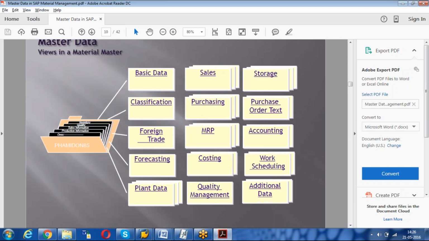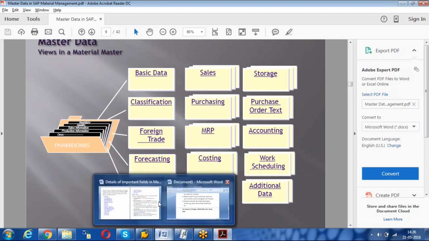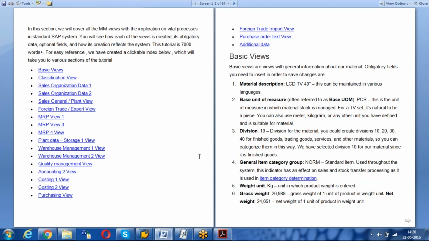Okay, first we will go through the different important views. See, this is the overall picture of what the different views available in a material master are. These are the different views: basic view, classification, sales organization details, MRP, and plant data storage. The costing view will come when you have a standard price. The accounting view. These are the different views which have importance in the material master.